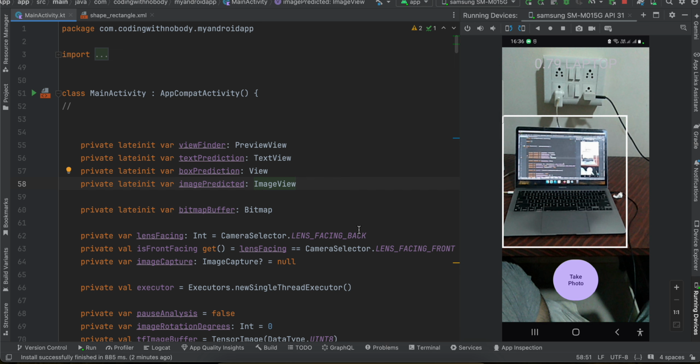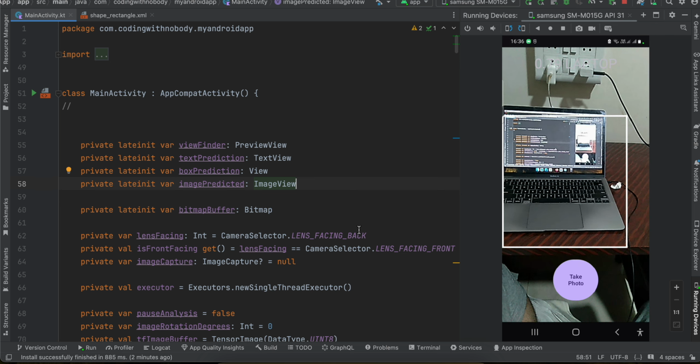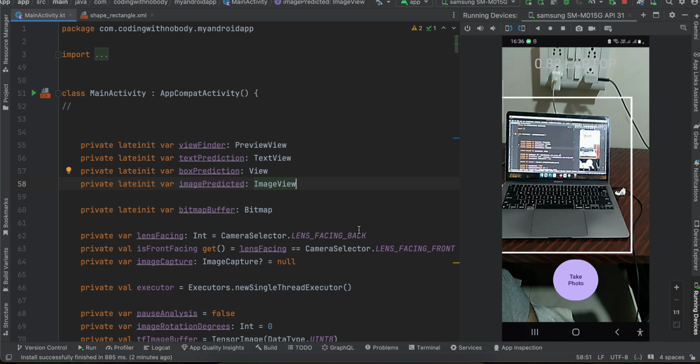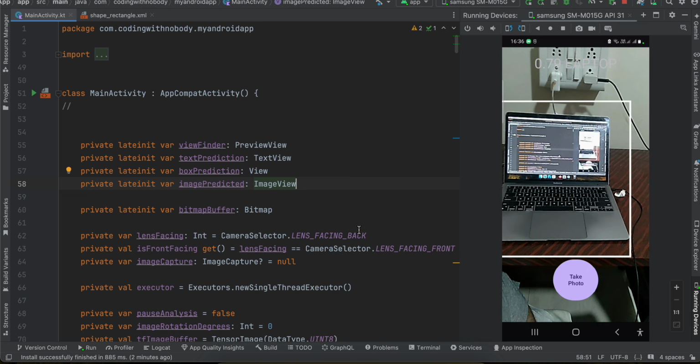But if I press this button again, here you can see it has again started detecting. So if I press the button, it stops detecting and captures the photo, and if I press the button again, it starts detecting again. So that's what we will be doing.